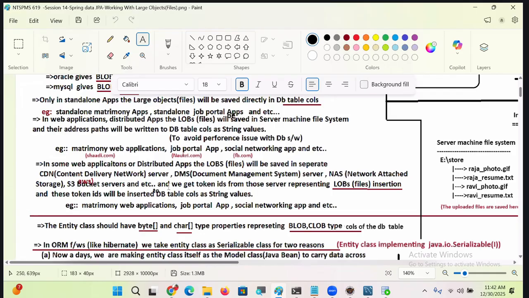And we get token IDs from those servers representing the LOBs insertion, and these tokens will be inserted into DB table columns as string values. Matrimony applications, job portal applications, social networking applications, and so on, all these things will be saved like this.